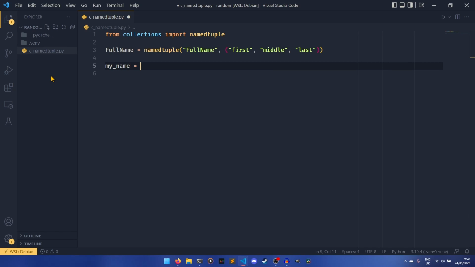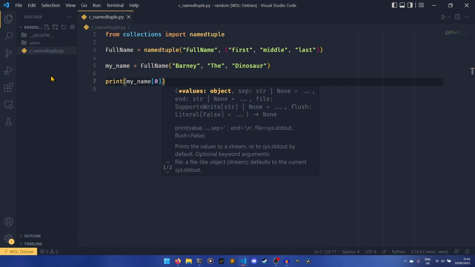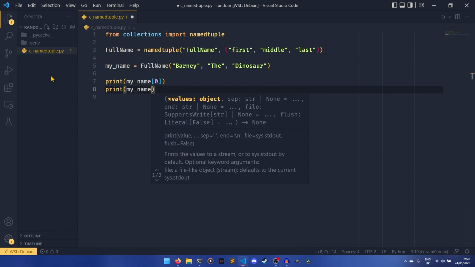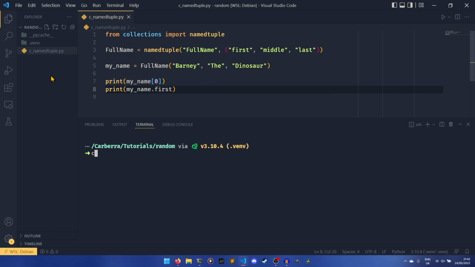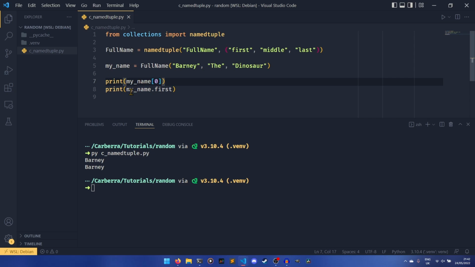So if I do my_name equals FullName, and as we all know, my name isn't in fact Ethan, it's Barney the Dinosaur. We can do print my_name index like that, and we can also do print my_name.first, and it will do exactly the same thing. So as you can see, we've accessed it by index, and we've also accessed it by dot accessing, and it's done exactly the same thing.